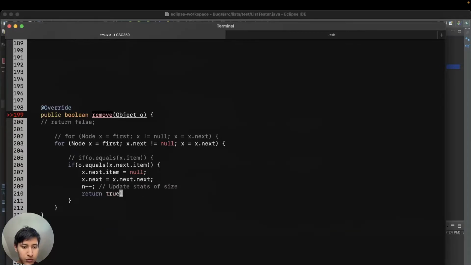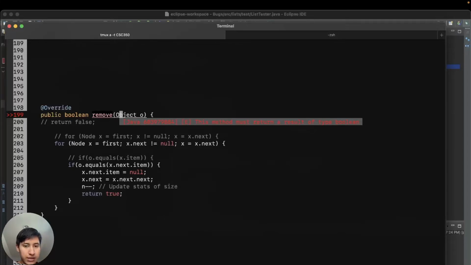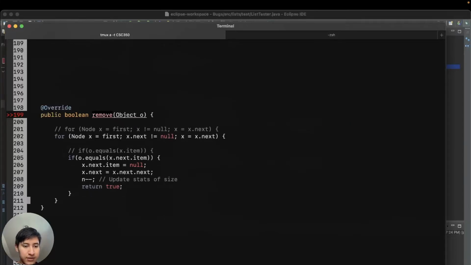Return true. And it's saying, yeah, so if it doesn't find it, okay. So what do we have so far? We're saying we want to get the next iteration.